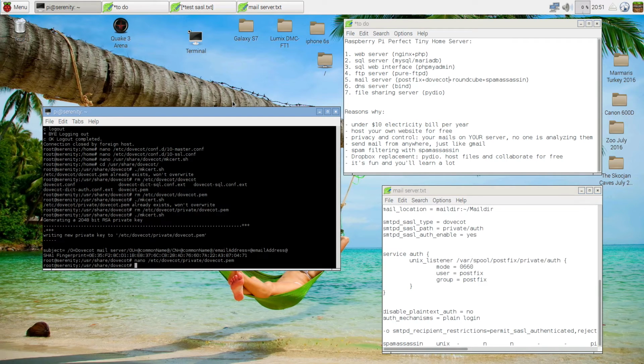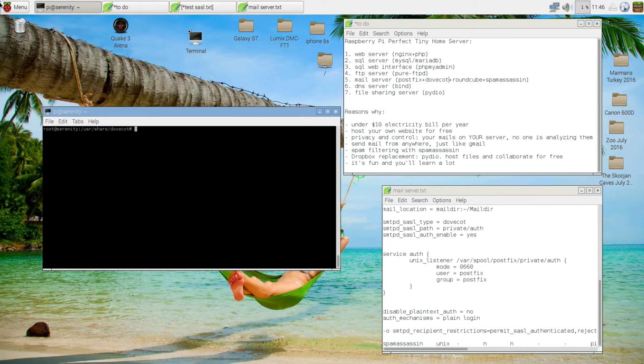You guys shouldn't have to delete the two files that I have deleted, because you probably don't have them. So you can just run the script like this and it should do the trick. So let's restart Dovecot: /etc/init.d/dovecot restart. And now let's see how it works.